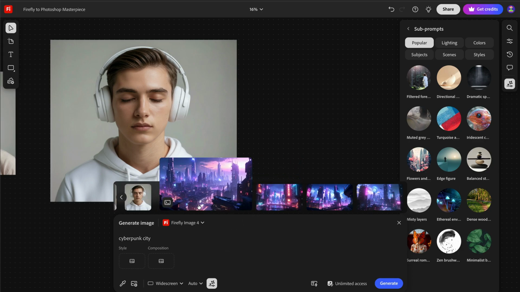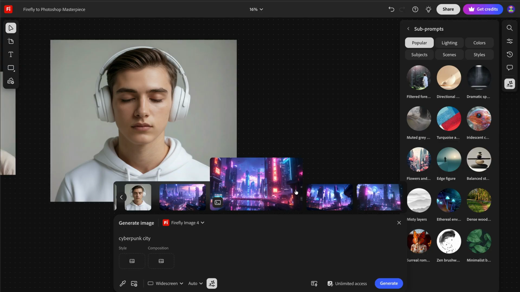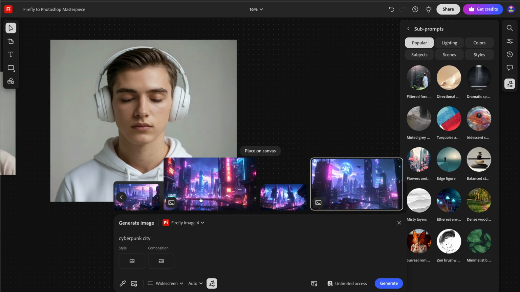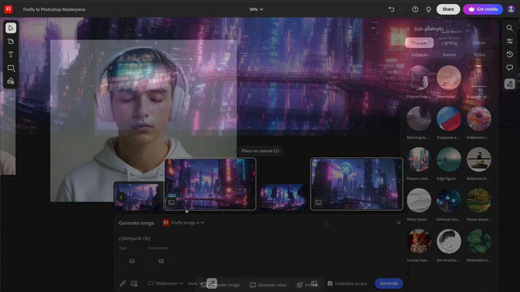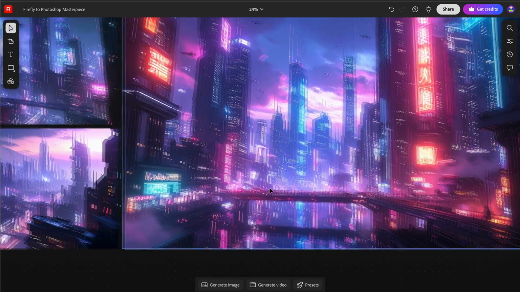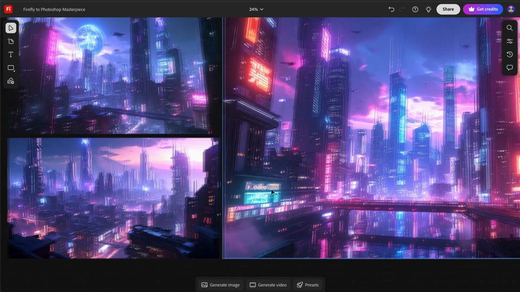I decided to start with Firefly Image 4 to see if I could get something to start with, and it actually came up with some amazing and beautiful images. So I'm going to place a few of these on the canvas and look at them. This looks amazing. I could see some of this light getting onto him and his white.